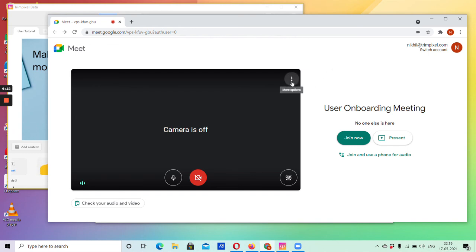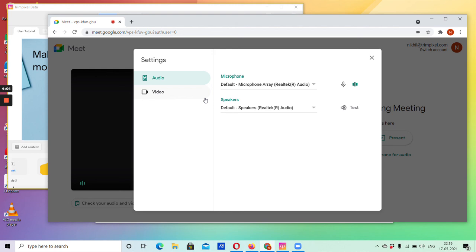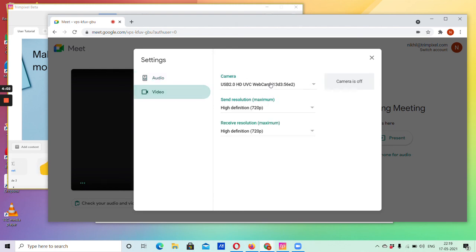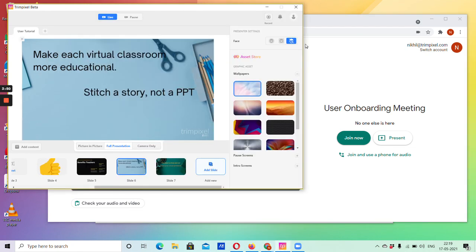There, once you go in, just before you enter the meeting, it gives you an option to change your camera settings. So you go to the settings, just like how I've done, and in the camera input, instead of your normal webcam which would be taking the input, you choose Trimpixel webcam, and then when you turn on the camera it shows you the input just like it's doing here now.